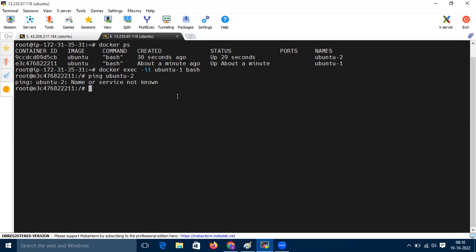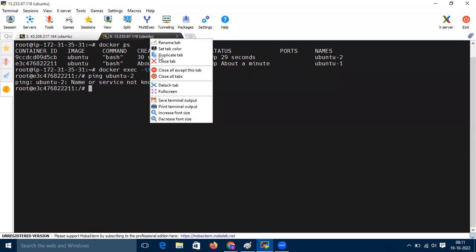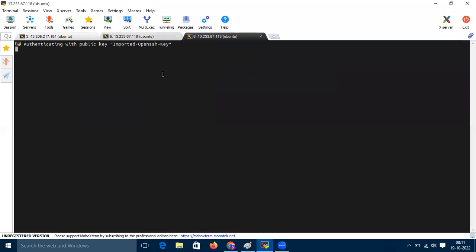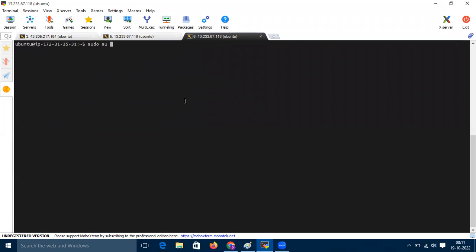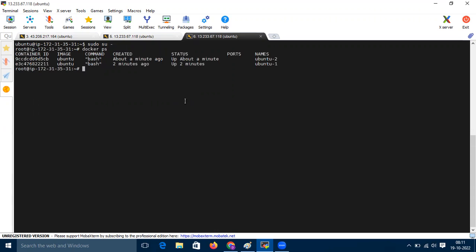What it is saying: name or service is not known. Ubuntu 2, name or service is not known. But now let's try to get the IP address of Ubuntu 2. For that, I don't want to disturb this situation, so let's duplicate the session. Login as root user, docker ps.